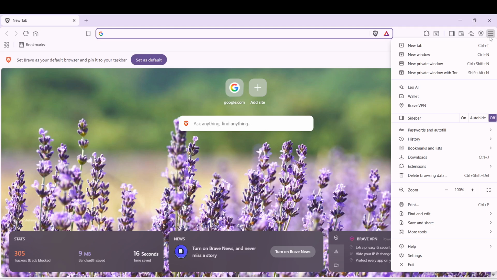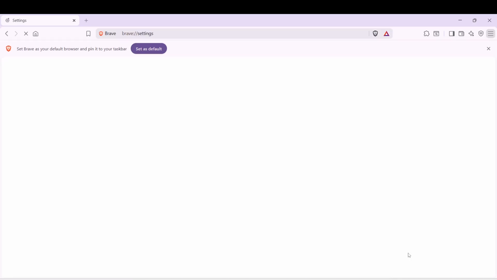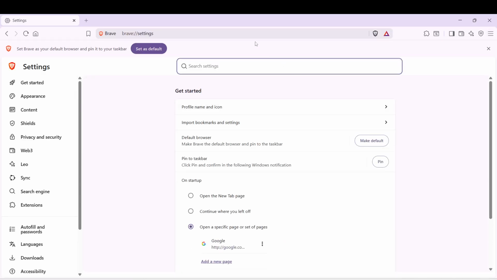Now that the menu is open, you will need to select Settings. It's usually located towards the bottom of the list. Clicking on Settings will bring you to a new page where you can adjust how your browser functions. This step is crucial because it allows you to tailor the browser experience to your needs and privacy preferences.